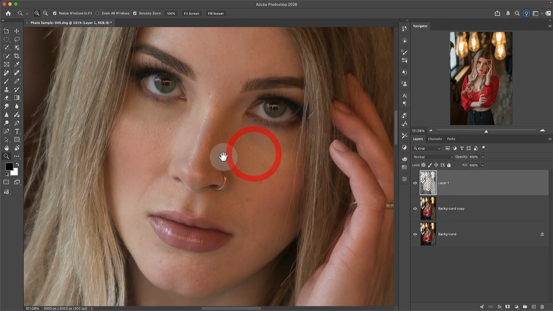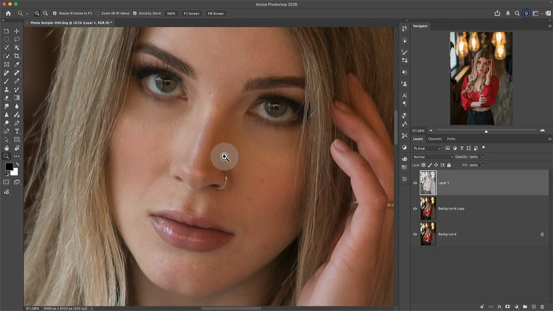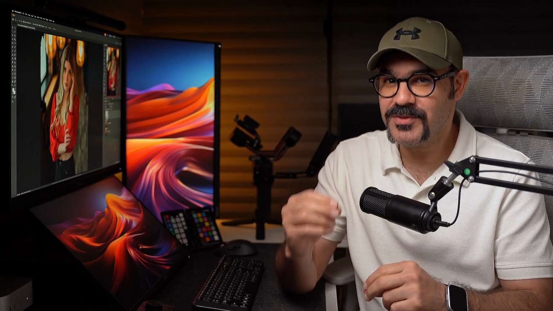And our subject hasn't lost any of its sharpness. It's a cool technique that we can use in all of our projects.